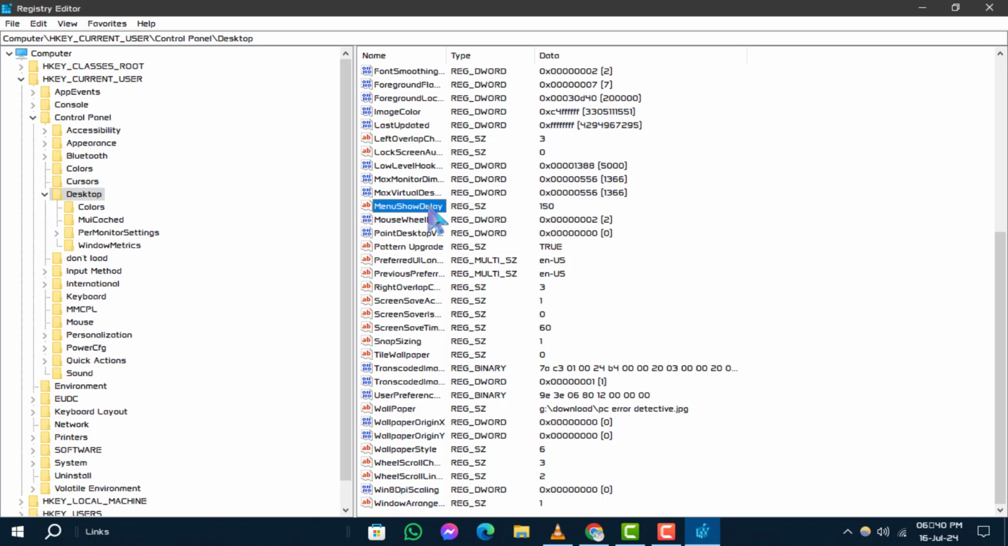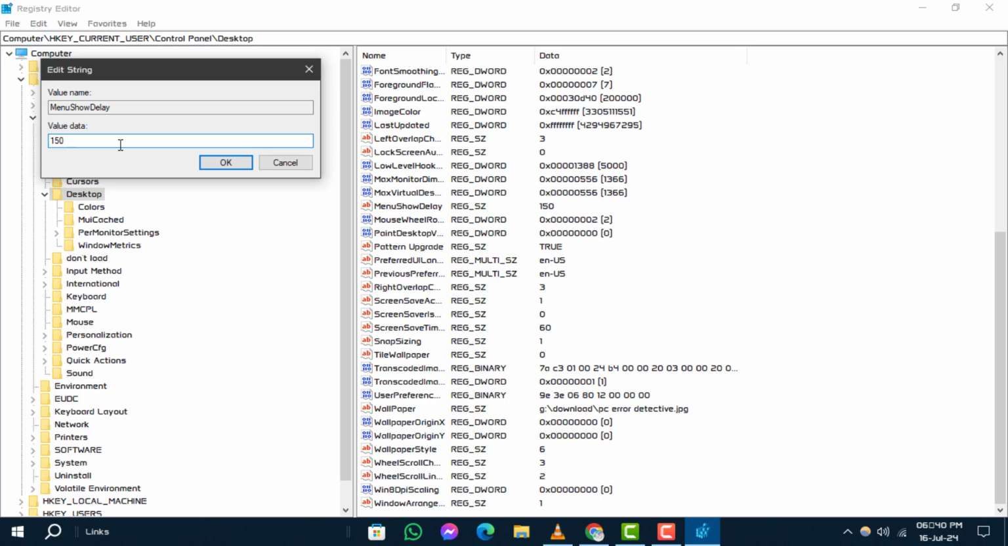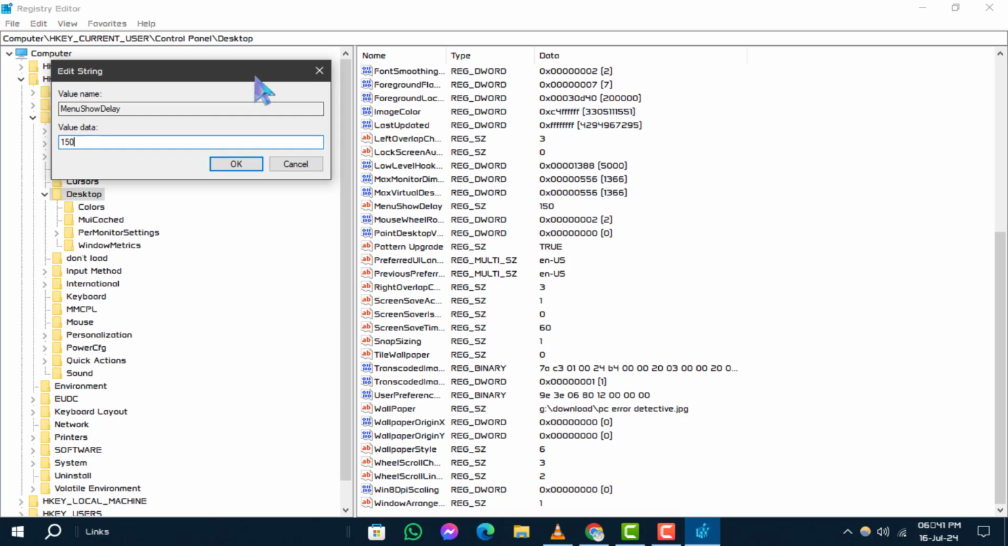Step 4. In the Value Data field, you can enter any value between 0 and 4000. To speed up Windows animations, choose a smaller value, ideally between 0 and 150. Click OK to apply the changes.